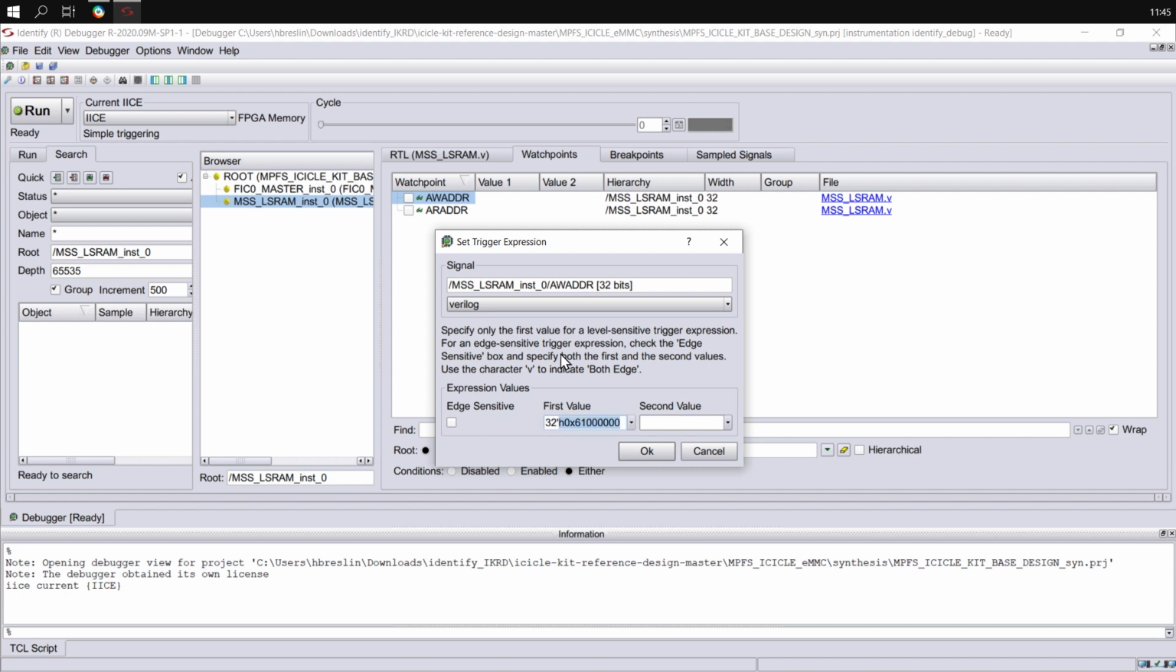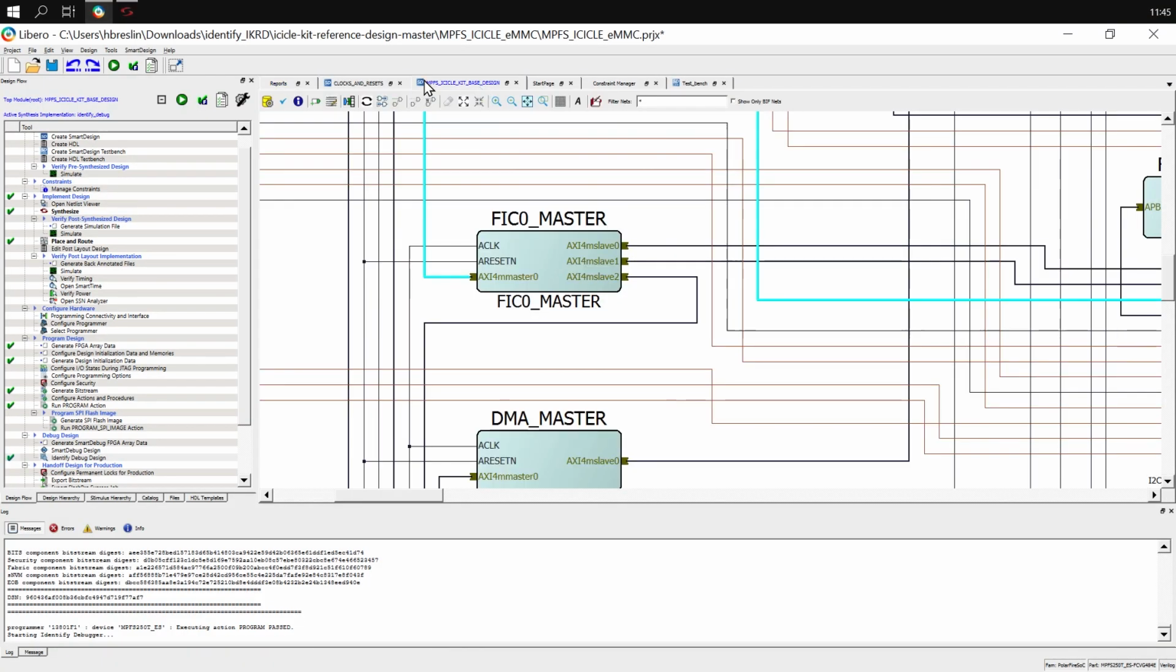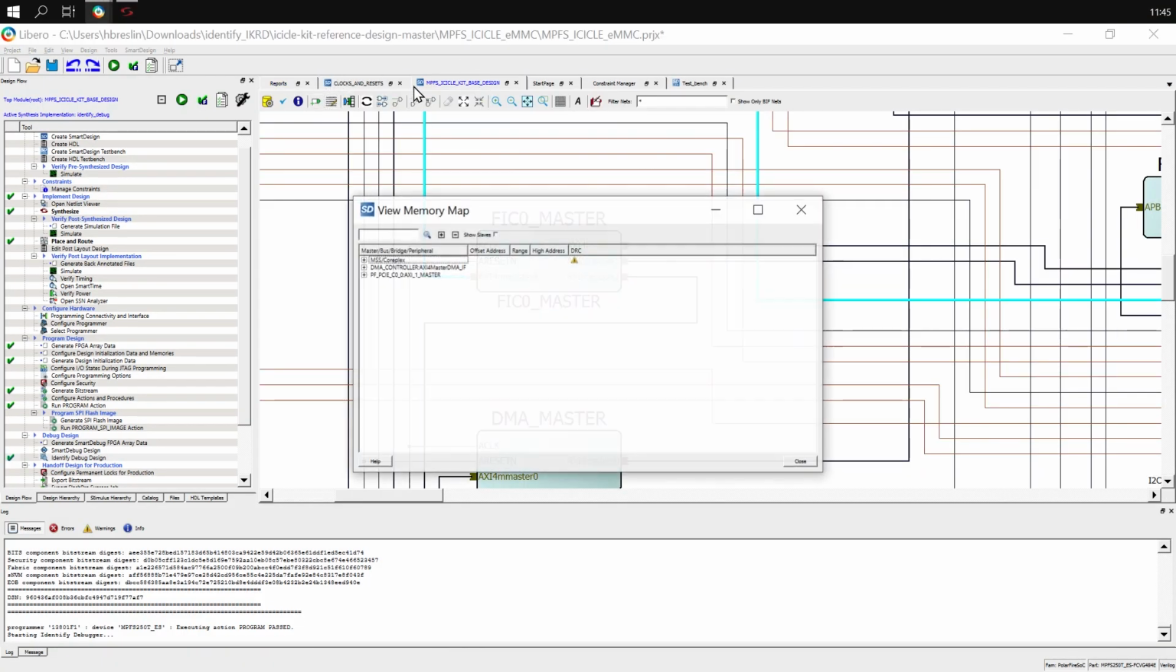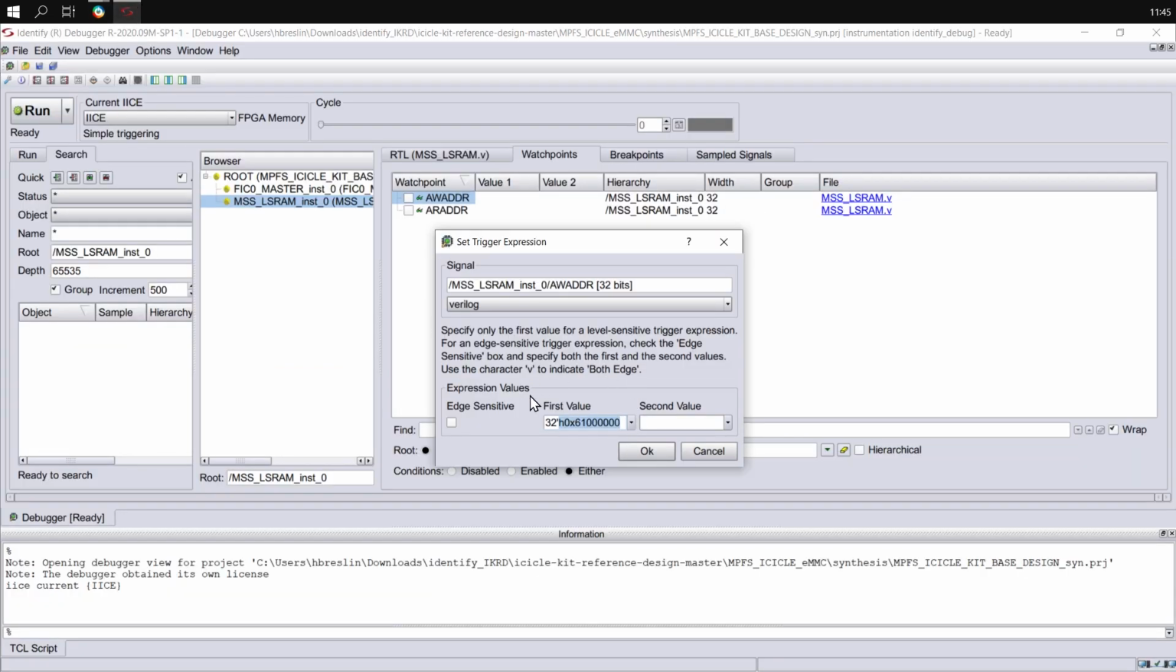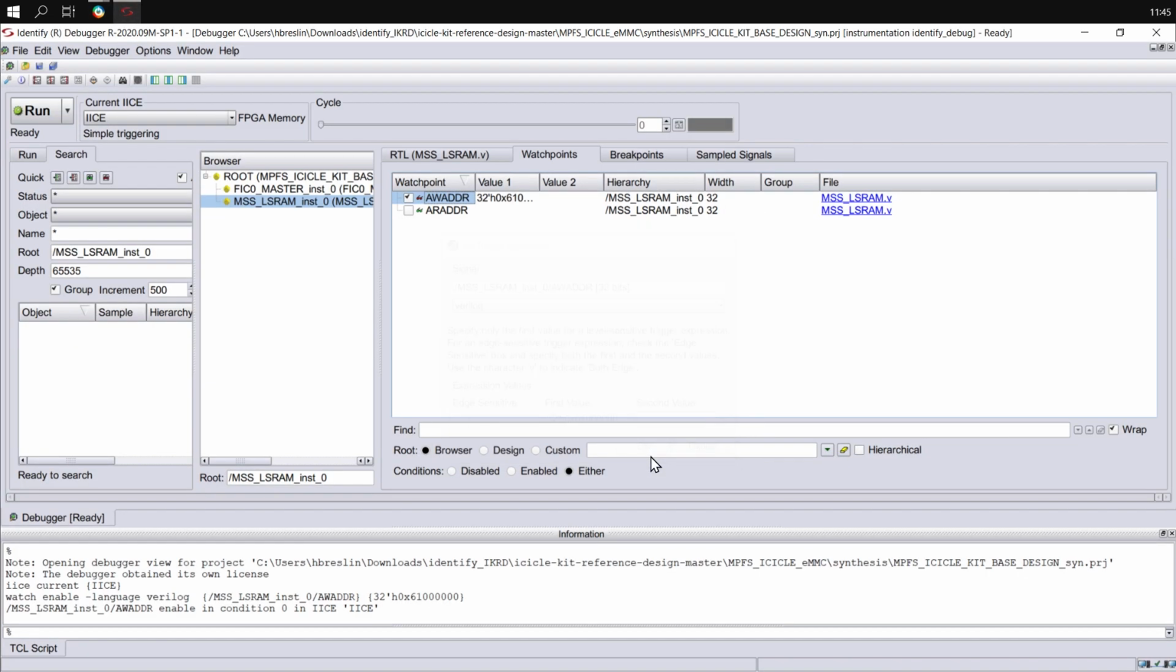And we can double check this address from Libero by opening up the design and selecting the memory map view. If we expand all the tabs, we can see the MSS large SRAM shown here underneath FIC0, and its address is 61 million hex. So let's return to Identify, and we confirm that this address is correct, so let's select OK. And we can see this trigger is enabled.